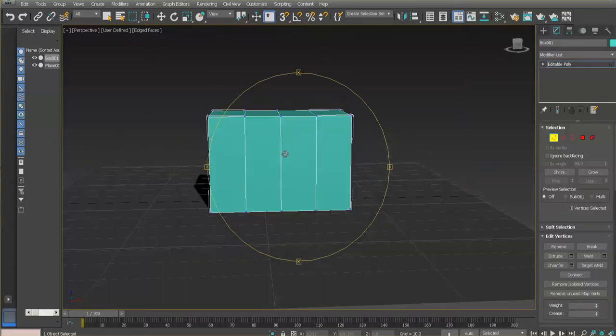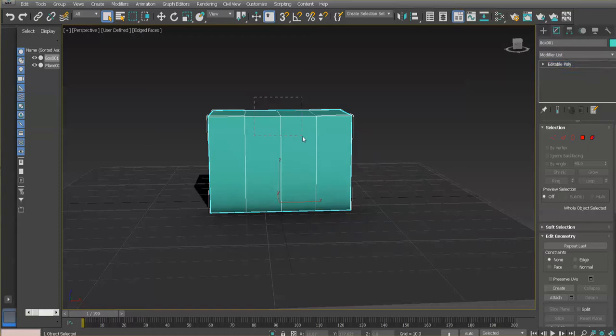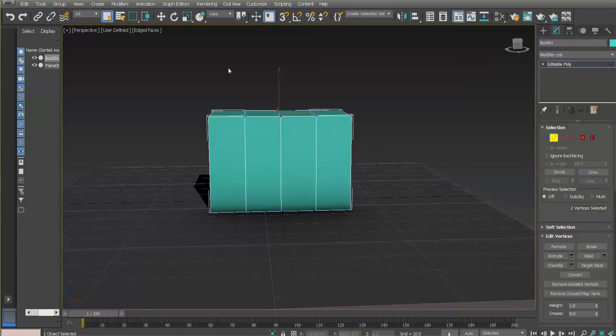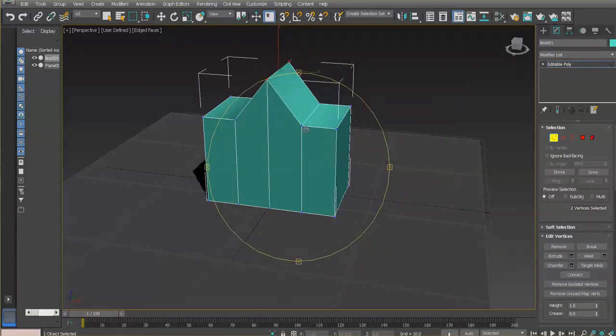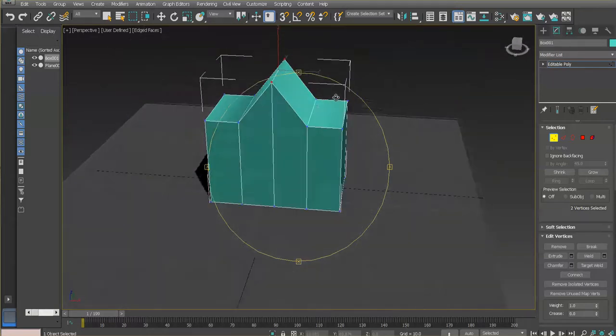Control R to rotate. What I'm going to do is go to vertex mode, and I'm going to start just shaping my house. So I'm going to select those 2 points over there on the top and move them up, just to give this kind of shape to the house. If you're doing a flat kind of roof on your house, you can then just duplicate that box, or make the roof separate from another polygon.